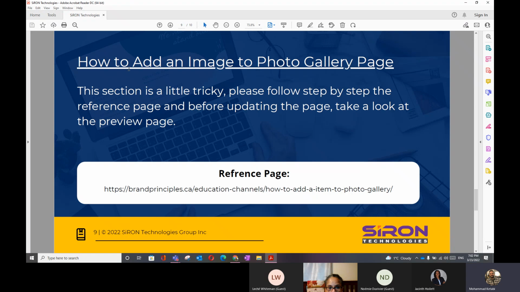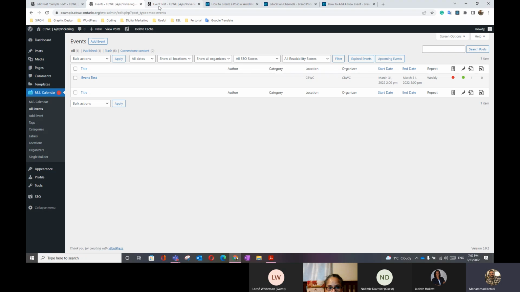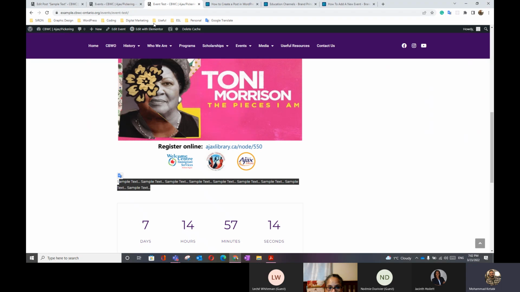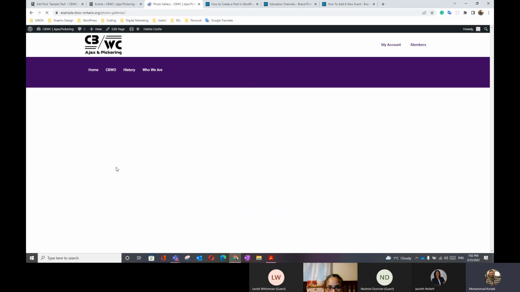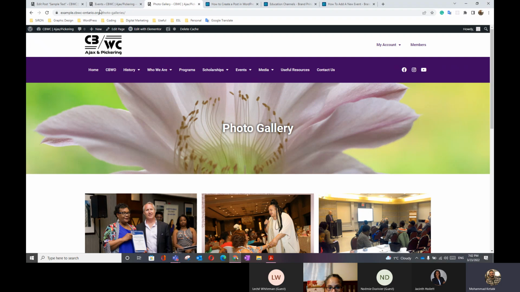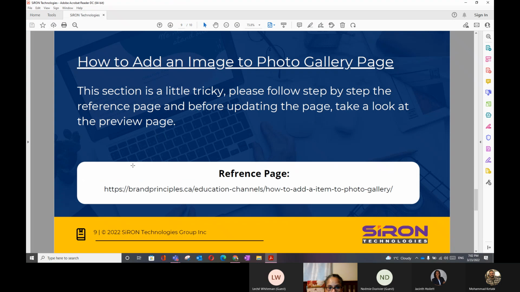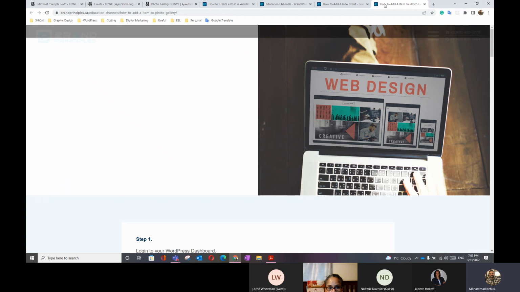The next topic is how to add an image to the photo gallery. This section is a little tricky, but don't worry, I will show you how you can add the image to the photo gallery. The gallery is here. Also, we have a reference page for adding images to the photo gallery.